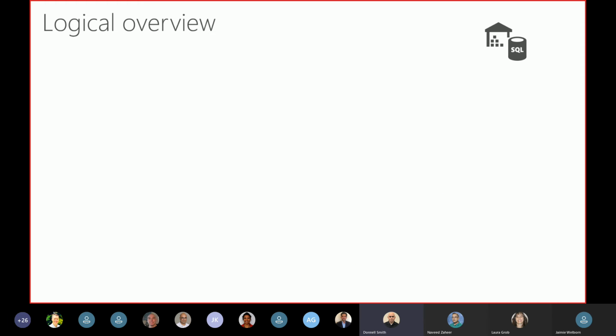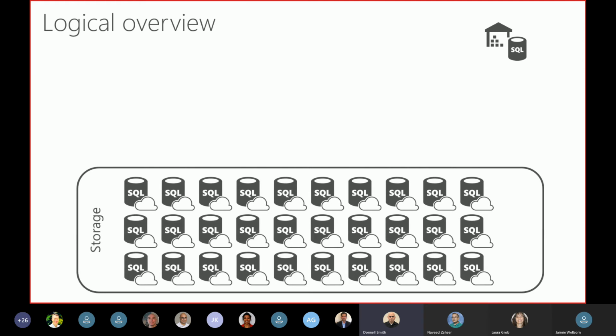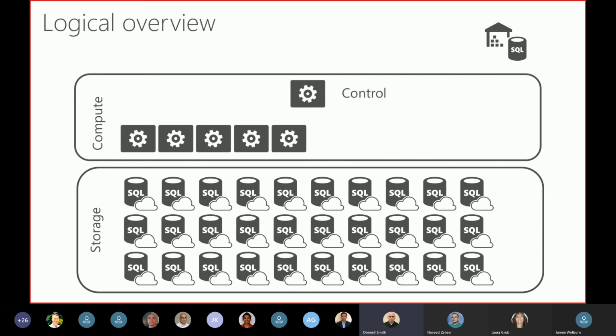So let's take a logical overview look at Azure SQL Data Warehouse and how it actually works. So from the underlying concept of your Azure SQL Data Warehouse, you have basically a bunch of different storage locations, or 60 basically distributions of storage. And those are separate storage locations that you can actually utilize. On top of that, you have what's known as your compute nodes, and this is all scalable. So your compute nodes then point to various storage locations to be able to run your queries.